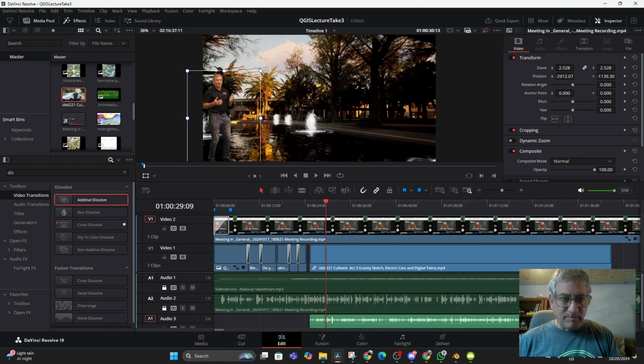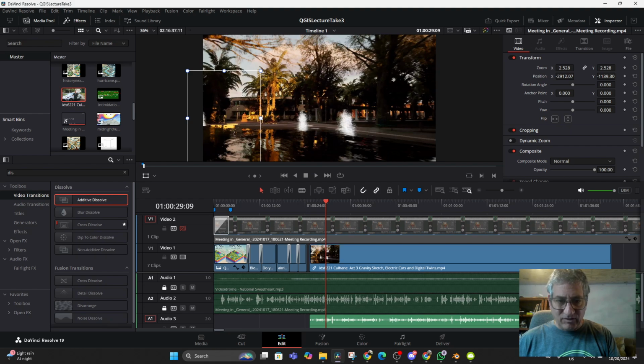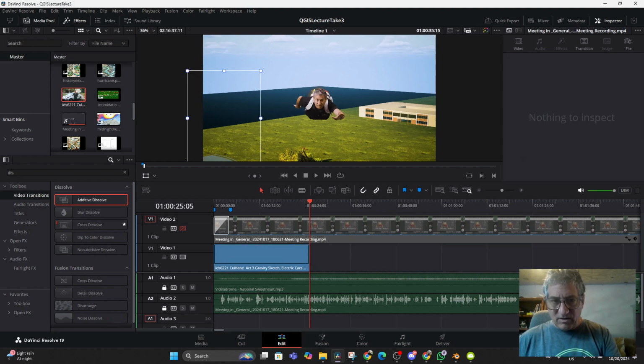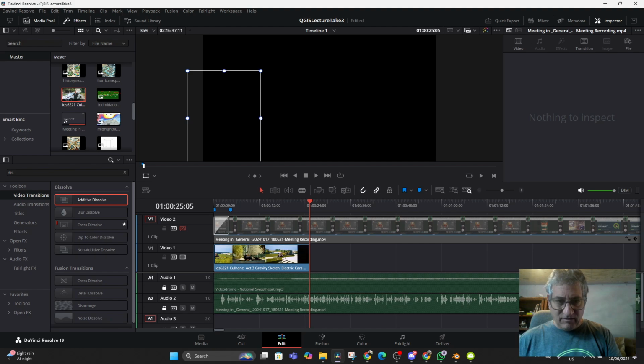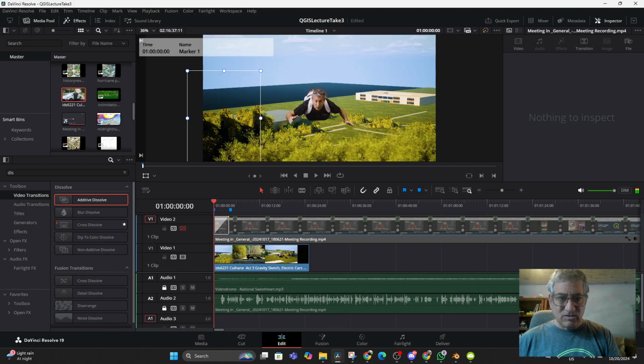It just takes time to update. Maybe that's because I have this track enabled, and if I disable this track, it'll be faster. And by the way, I don't need the audio track here, so I'm going to unlink these clips and get rid of just the audio. And that'll save also on memory.